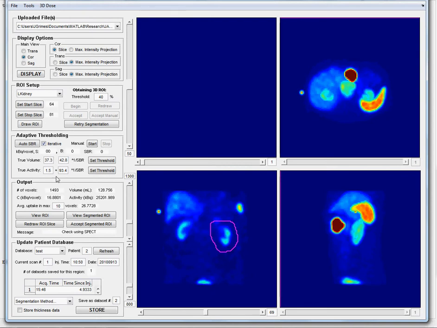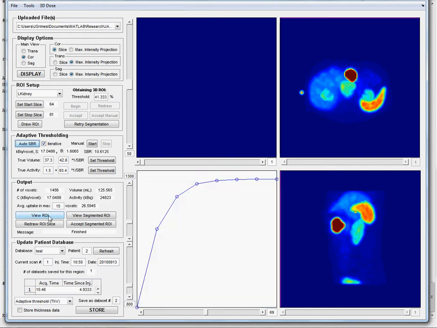So with these fit parameters in the adaptive thresholding panel, we can just go ahead and press the auto SBR button. It will just go through and calculate the source to background ratio using only this original ROI that we drew. Now we know it's finished when this plot shows up in the lower left window. This plot is just the source to background ratio as a function of the iteration number, where in each iteration the source to background ratio is getting updated.